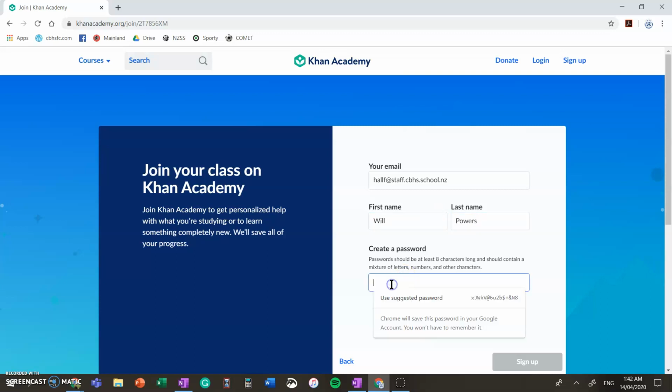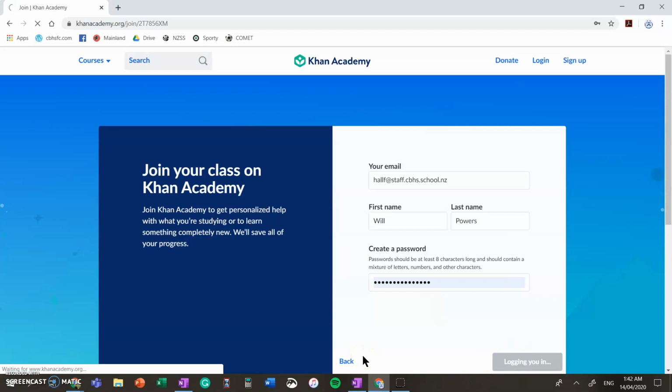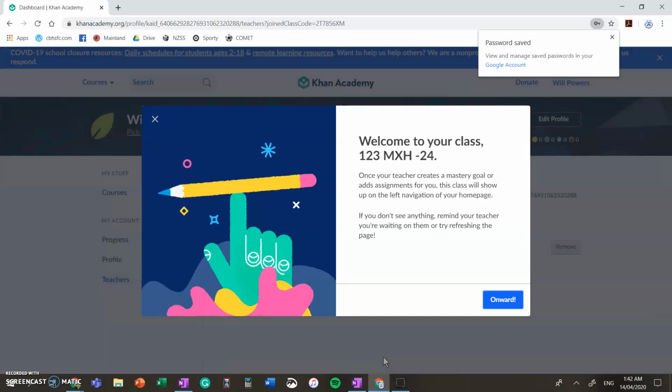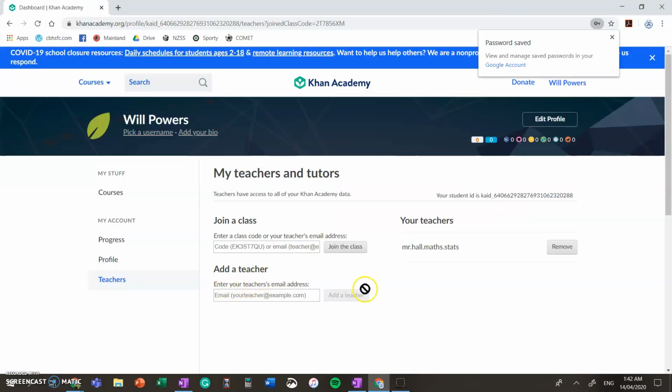A password that's something that is easy to remember, and then sign up. And then that should take you through to the next stage where you've got a welcome to the class and all those sorts of things.